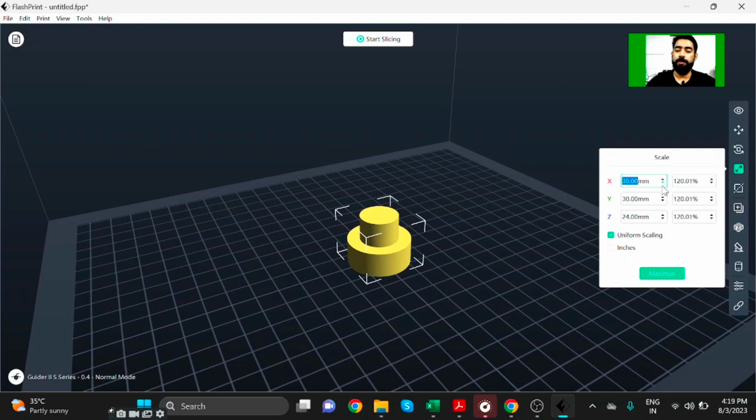The diameter of this part will be increased, but you will see that if this uniform scaling option is checked, the part will be increased in x direction by 20%, and it will be increased by the same percentage in y and z direction also. So if it is increased by 20% in x, it will be increased by 20% in y and 20% in z.